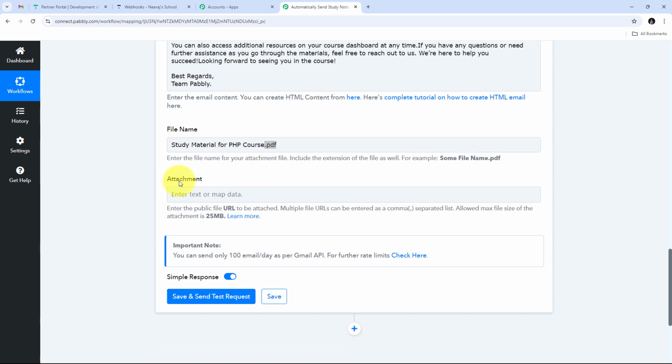Now what I need to do is give my attachment URL. And here I'm going to give the URL for my study notes file. So here I'm going to add the URL, and this is my URL for my study material. Now we have to make sure that the study material URL that we have added here as an attachment should be publicly accessible.